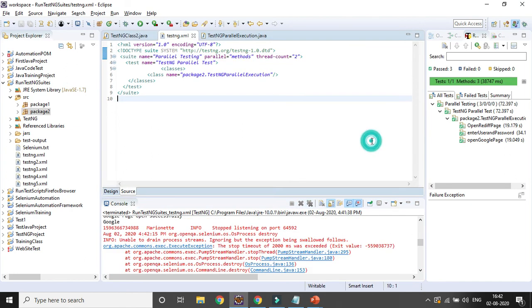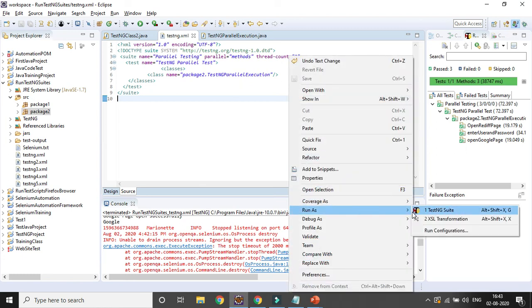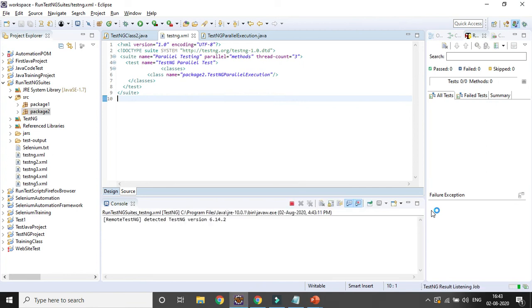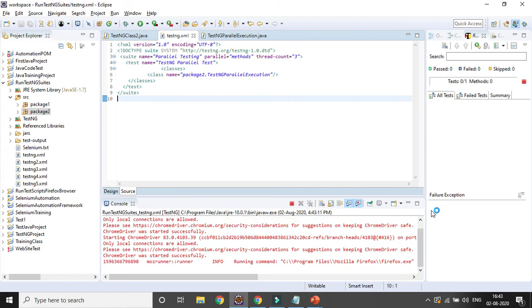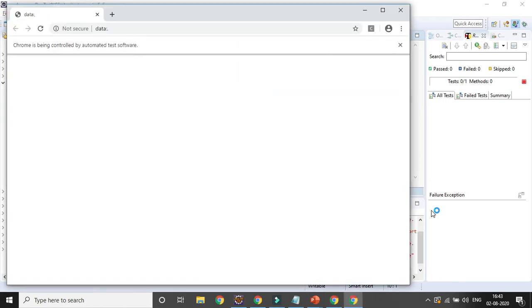Now if you change the thread count to 3, what will happen? It will run in 3 different parallel modes. Each thread will pick up one test case, right? And obviously there is no need to wait for the other threads, because we are using 3 threads for 3 test cases. Now let's run it and let's see what is happening. You can see 2 Chrome drivers already initiated, and after that the Firefox driver is also opening, right? So 3 test cases are running in parallel mode.